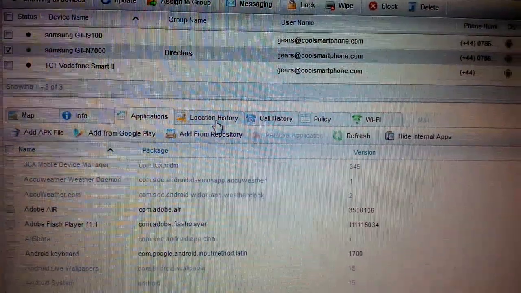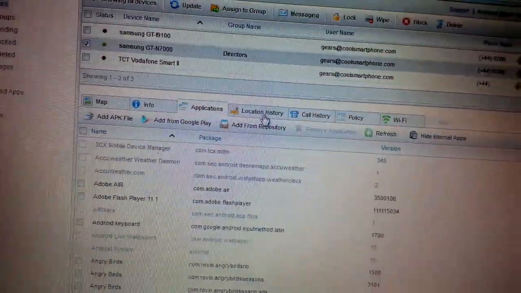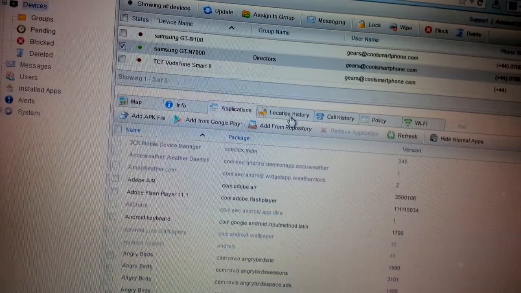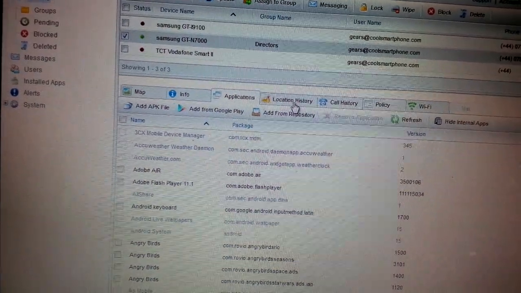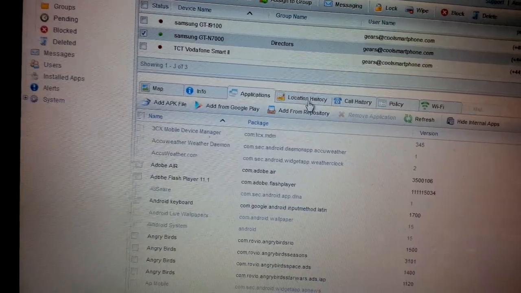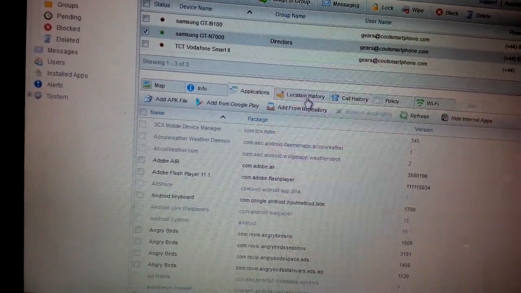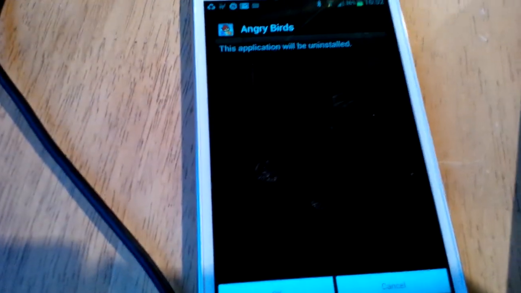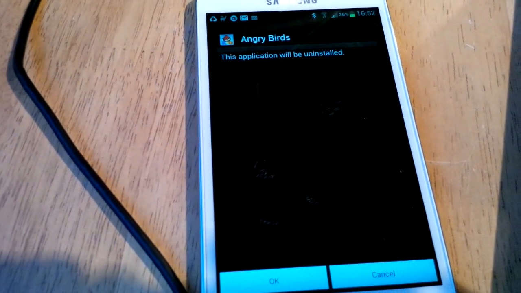Call history, by the way, that bing bong you heard in the background shows that the phone is being accessed and Angry Birds is currently being removed. So we can see, if I flip across to the phone, that Angry Birds is about to be uninstalled.